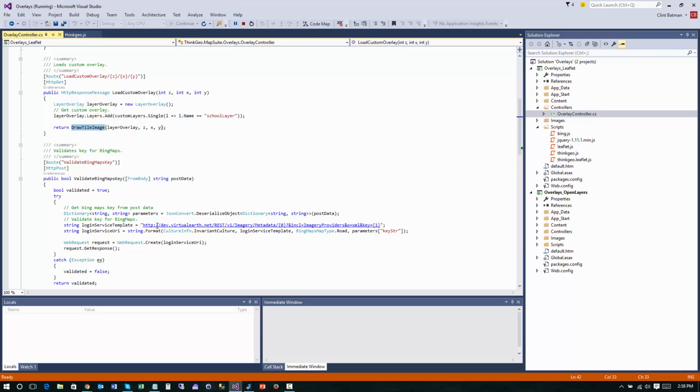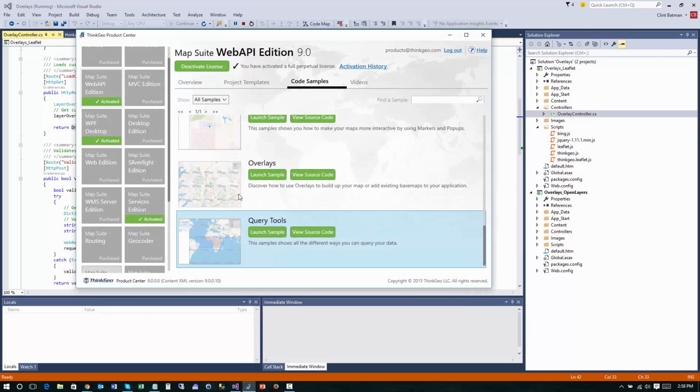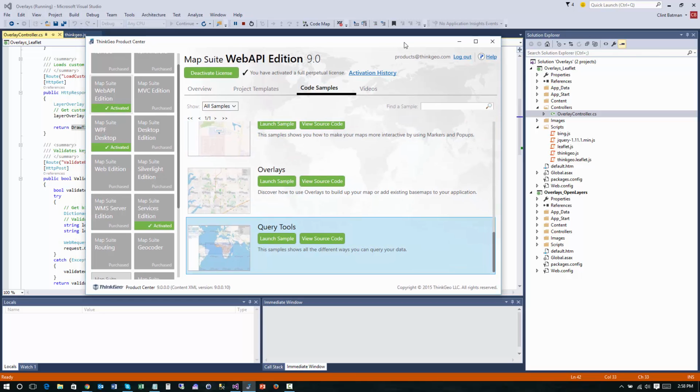To get the source code for this sample, you can get that from Product Center. If you go to Map Suite Web API Edition and the code samples, you'll see the overlay sample here, and you can just launch that, and it'll launch in Visual Studio, or you can view it on the wiki. If you have any questions at all, we have a very active discussion forum where you can post technical questions, and we monitor that and try to get answers back as quickly as possible.